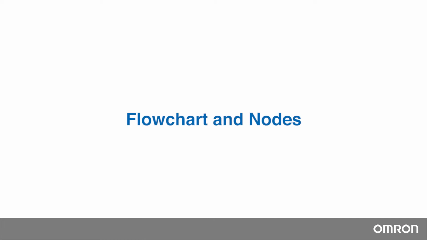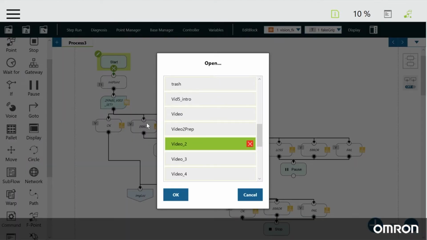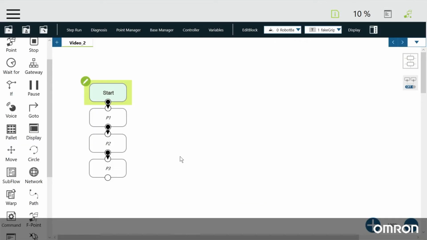Flowchart and nodes. This is an example of what a final application may look like in a flowchart. Each box you see is called a node. Let's look at the flowchart that you created in Video 2. You can see that every time you pressed the point button, a point node was created. You can use your mouse to connect the third point node to the first node, and then your cobot will move between the 3 points continuously.